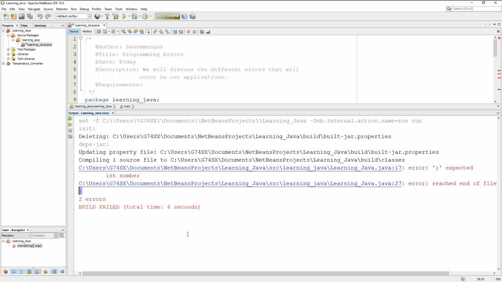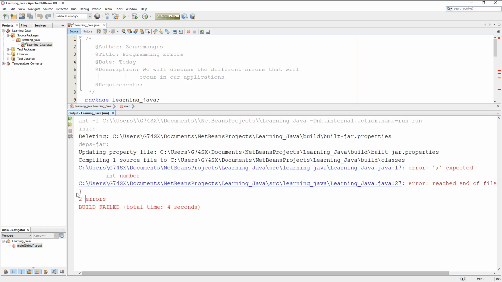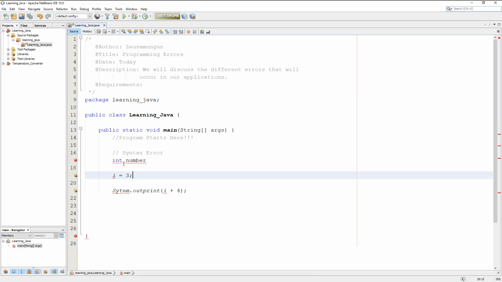So we want to look at line 27. Something's going on with this. Oh, sorry. Reached end of file while parsing. This here is now missing, or there's something we've got to look at here. So we know 17 and 27. Let's start looking at our errors to fix.